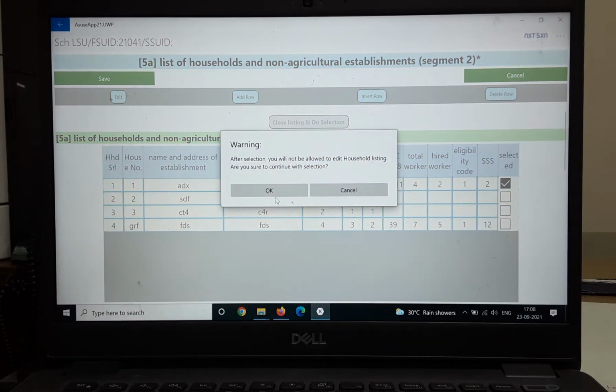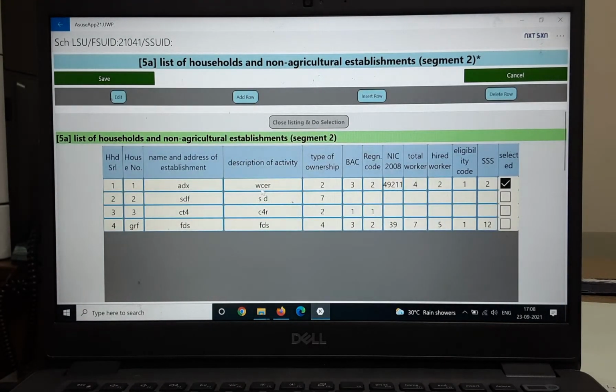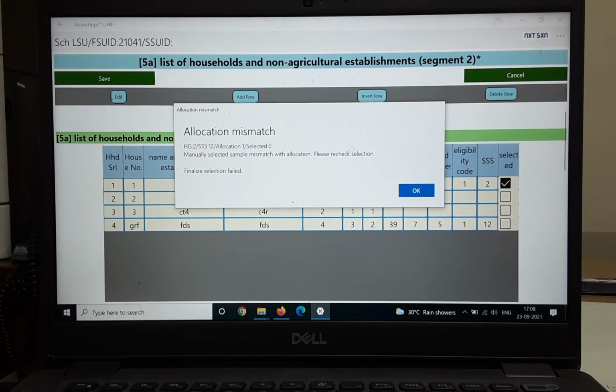Then let us click on this button. We will see that this message, allocation mismatch, is coming. It shows that for hamlet group number 2, SSS number 12, allocation is 1 but selection is 0. As per the shortfall or compensation rule, for SSS number 12, the allocation may be like 2. So we have to select at least 2 establishments, but in this case, since there is only 1, at least this establishment should be selected.